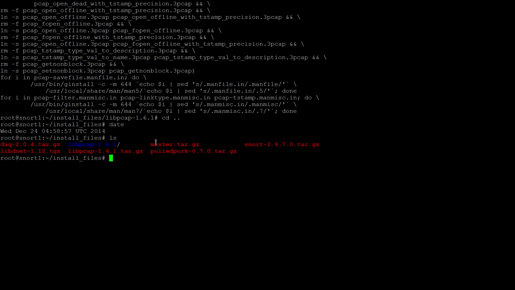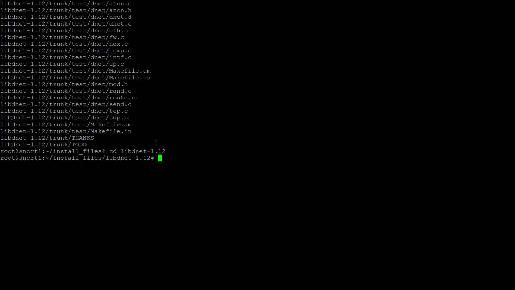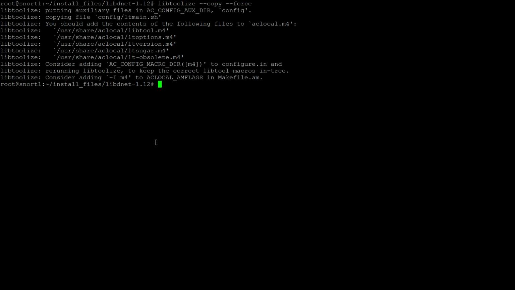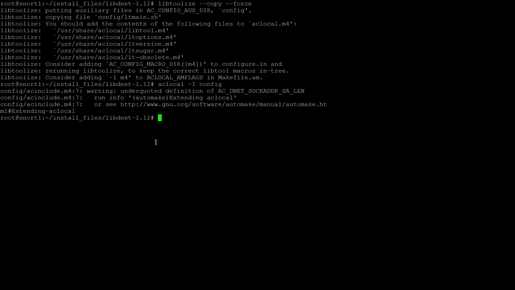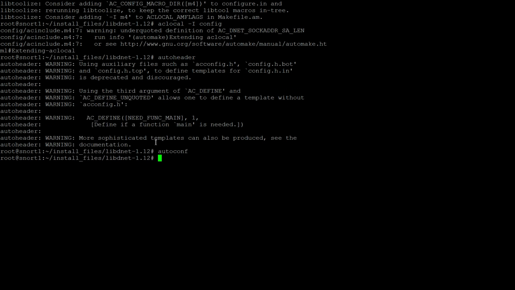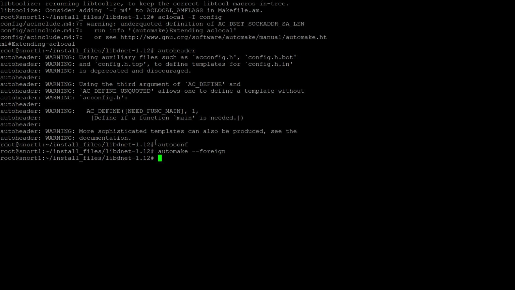Okay, next up is going to be libdnet. So we'll start off by extracting that and then changing into the directory that we just created when we extracted the file. Okay, this one's a little more complicated than just doing a configure, make, and make install. Let me clear the screen here and we'll start on the top. We want to do a libtoolize --copy --force, and then an aclocal -I config. Followed by autoheader, autoconf, and automake --foreign. Then we can do a configure.